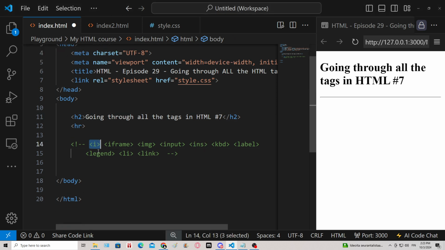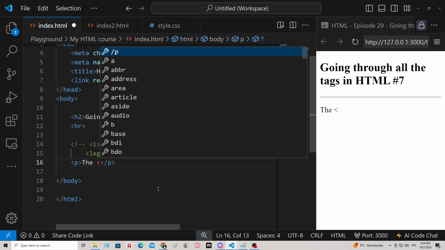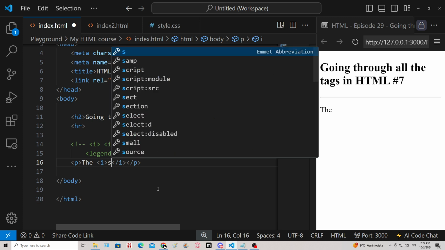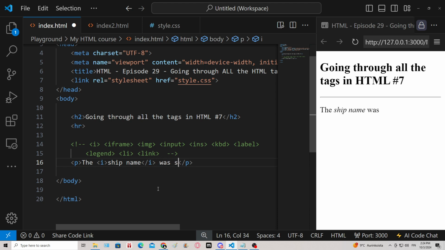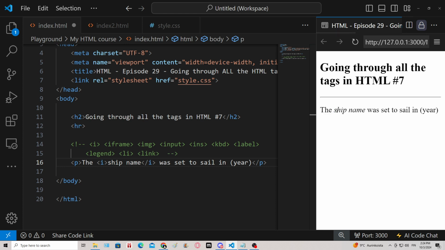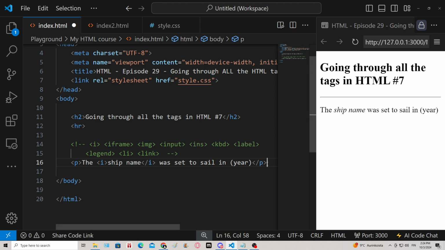First we have the I tag. The I tag is used to create italic text. It's usually used for names, authors, ship names, stuff like that. So let's say the ship name was set to sail in year. So yeah, you can write a paragraph like this. Then the ship's name was set to sail in whatever year it was set to sail.